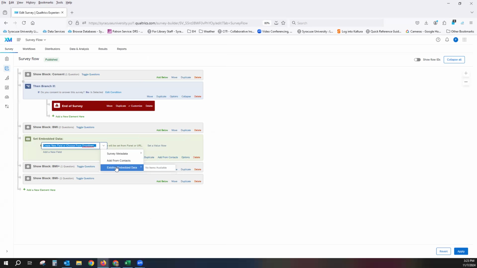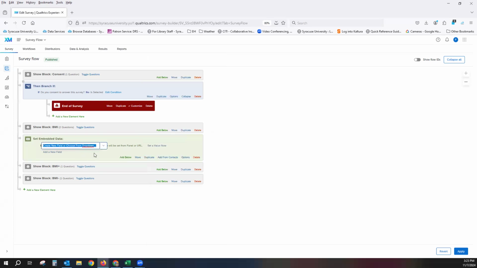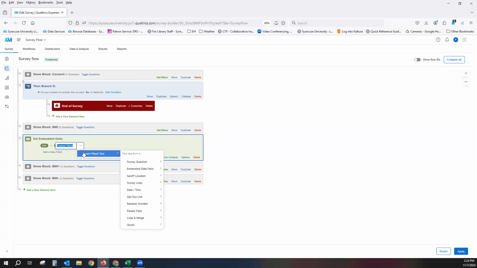Or, if this is further on in the survey and you've created other embedded data, you can use embedded data to manipulate and create new embedded data. A lot of the time, you're just going to be creating something new. So I'm going to say BMI. That creates a new field called BMI. And you can go to set a value. And there's a custom value and, again, piped text.